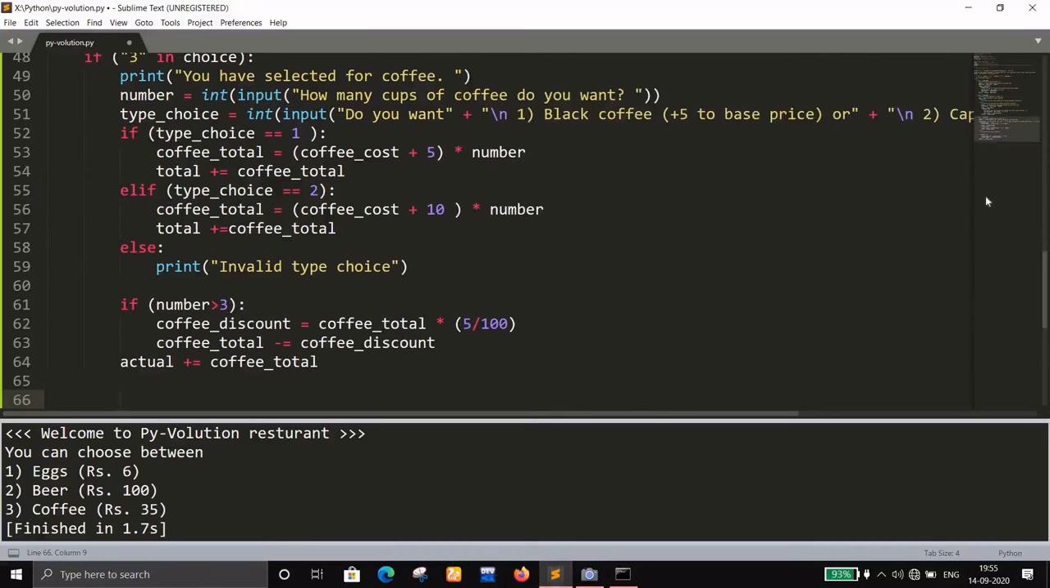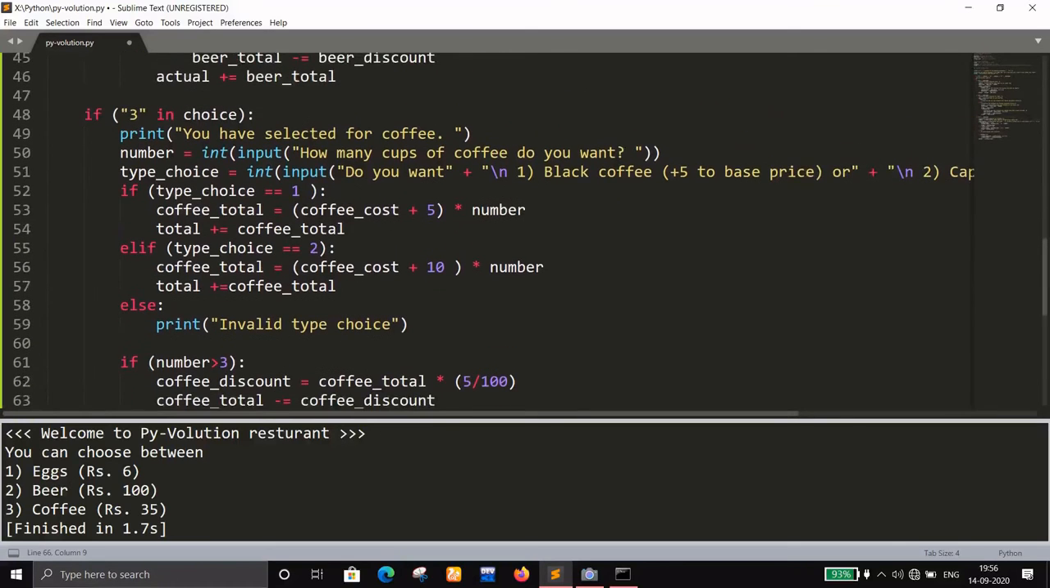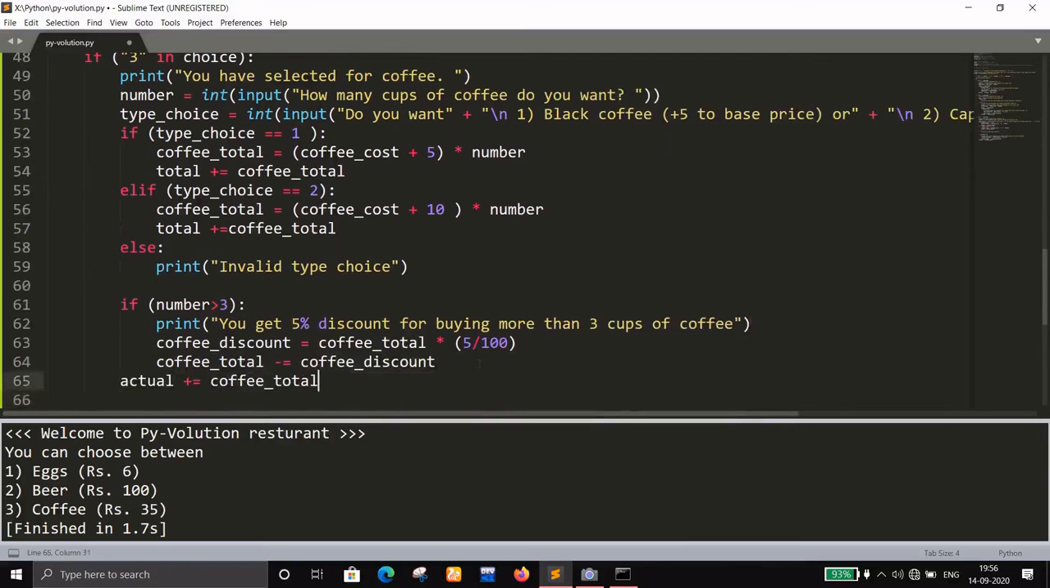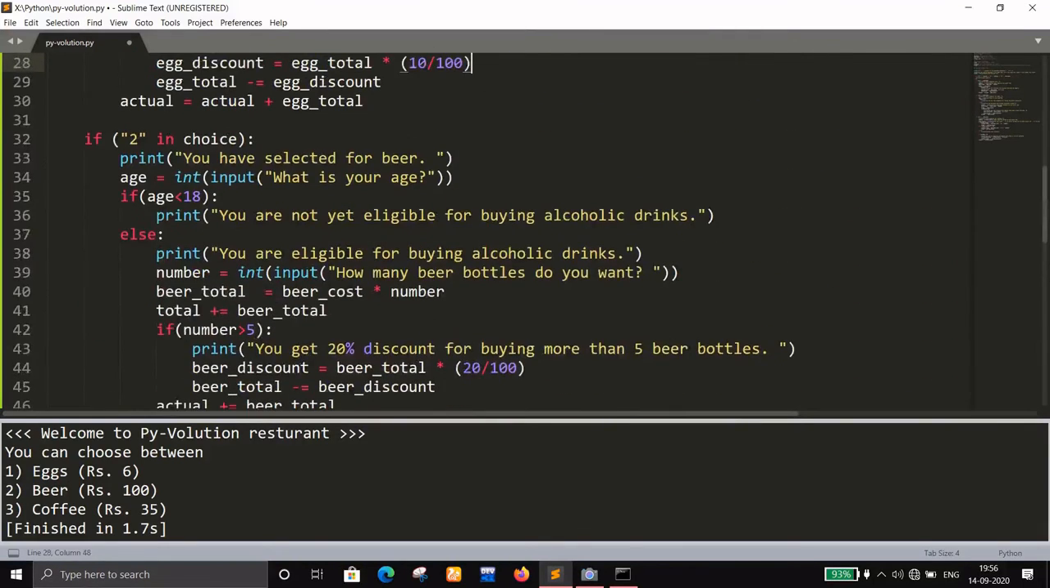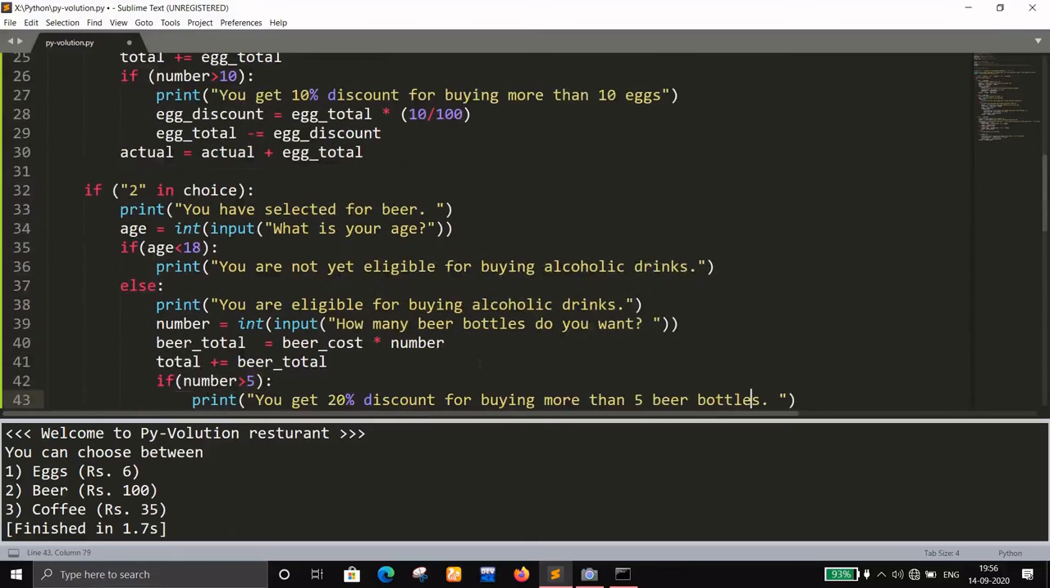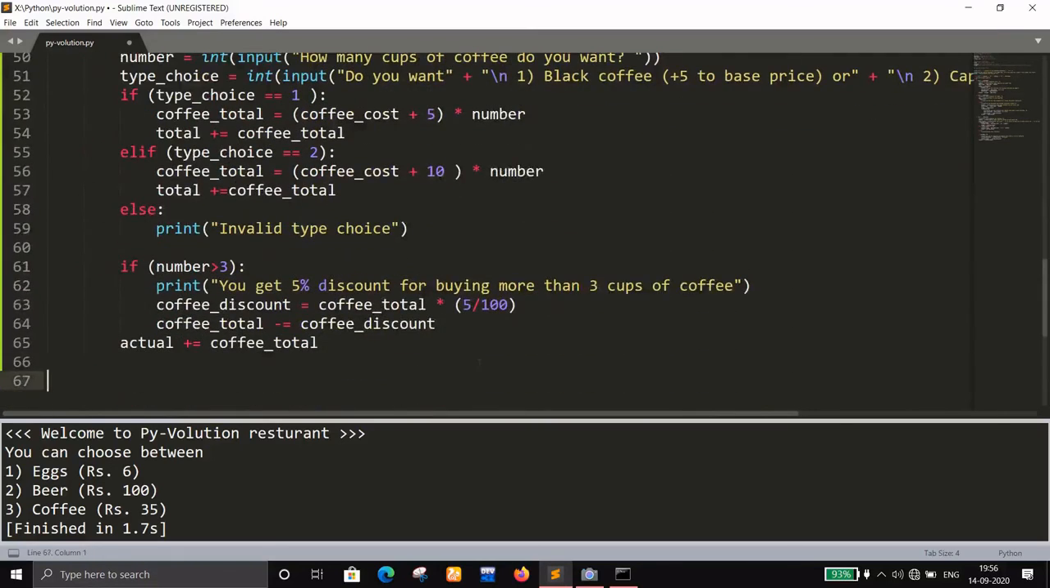Okay, one second, I have to add that line where you get this 5% discount. You get 5% discount for buying more than 3 cups of coffee. Done. Did I miss something? I guess not. So all the calculations are done. This was the logic. Now skip from all the if statements.